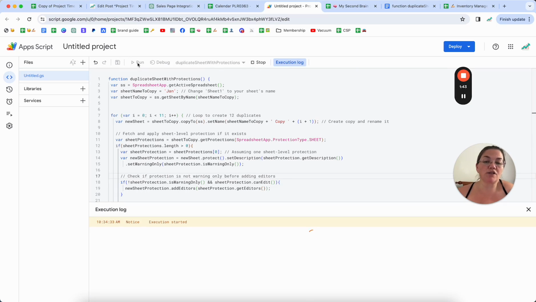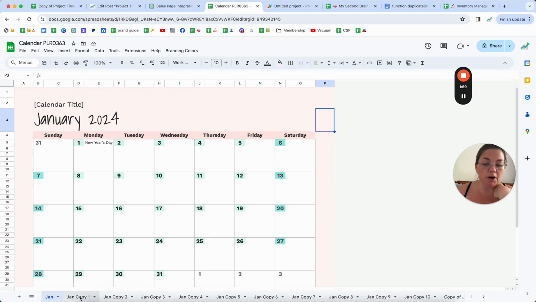Once you run, it's going to ask you permission to run the script. I already gave permission, so sorry, in this video it's not gonna be showing how to do that. But just click authorize and keep going until you allow Google Sheets to run that. And then you go back to your sheet. And then here on the bottom, you're going to see that it created 11 copies of the tab of January.